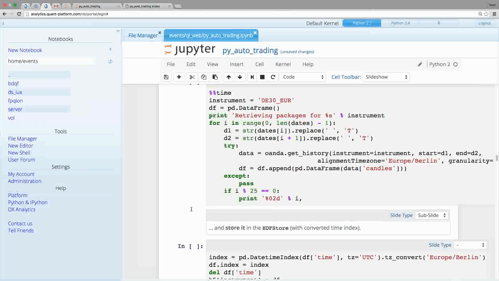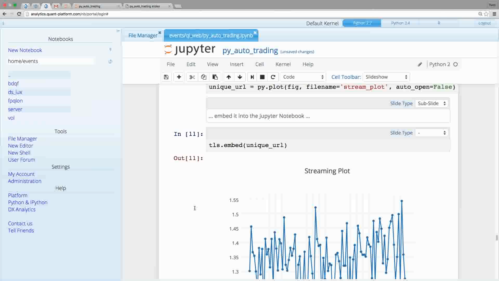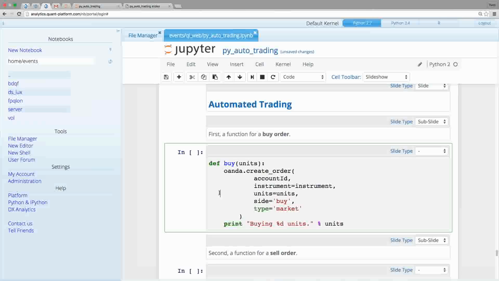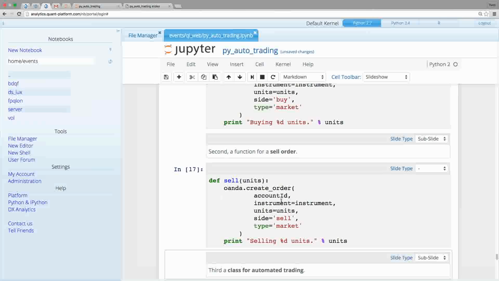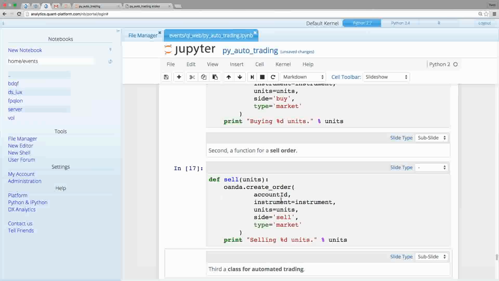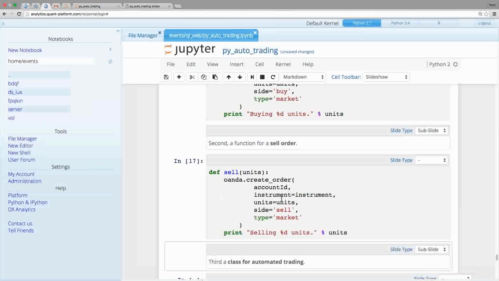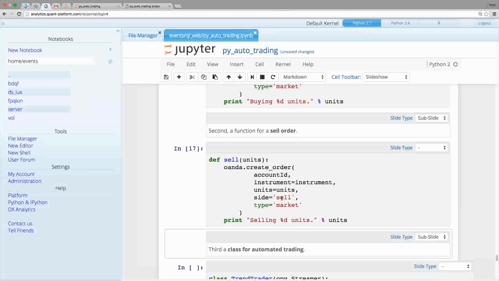So we go to the automated trading part. Now I can safely execute these two cells, and I have now defined my buy and sell function. And now we come to the core of this whole thing. So I try to put it all on the screen so you can see it.